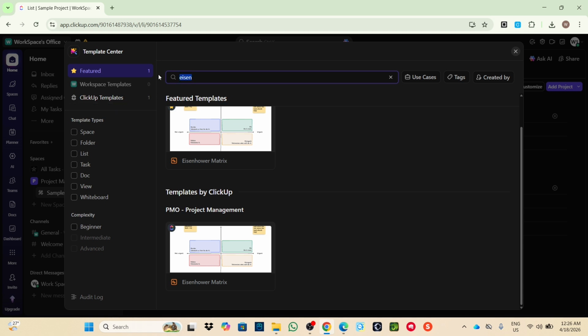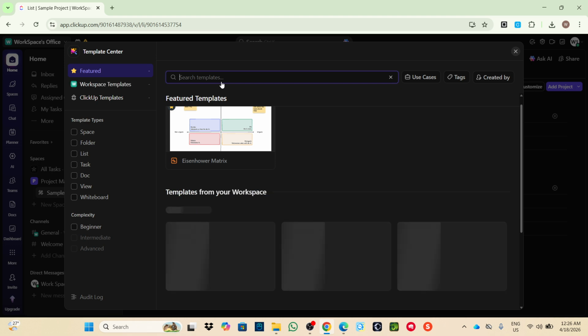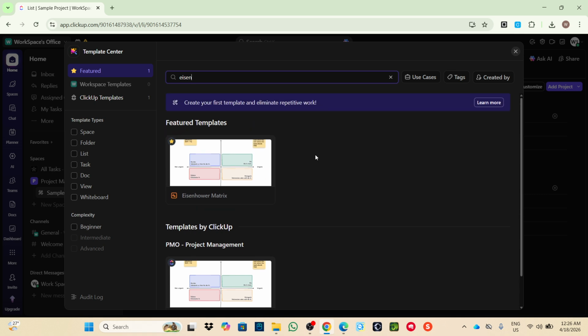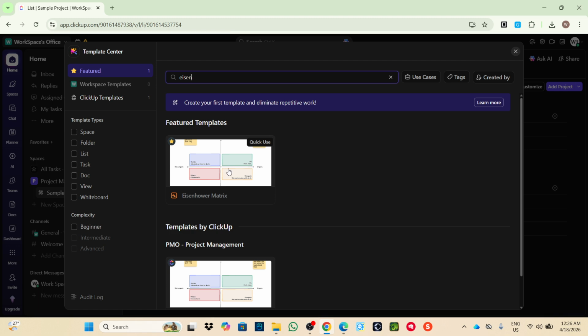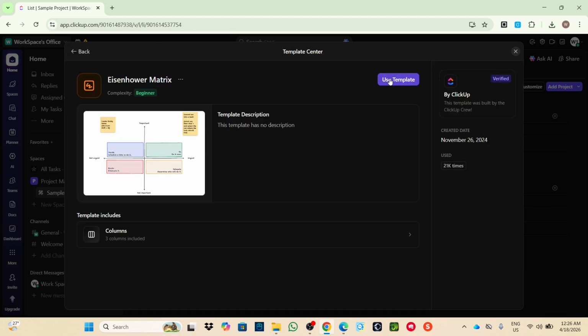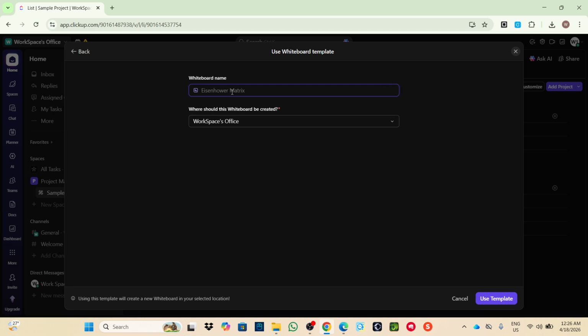Then, from the search node, search in Eisen, and you should see all the featured templates and templates by ClickUp that is provided right here. So, simply use one of those. Then, put in a name, and then use template.